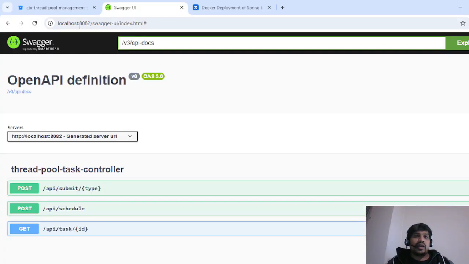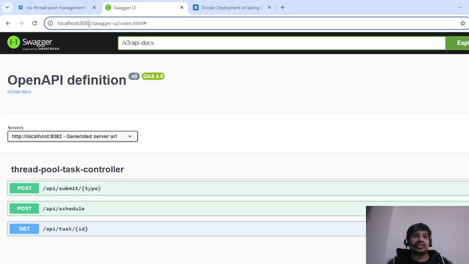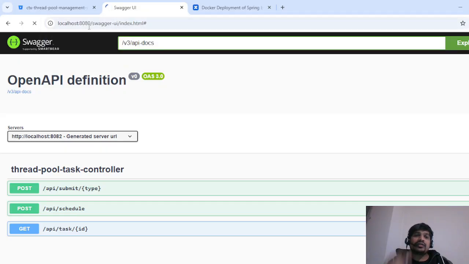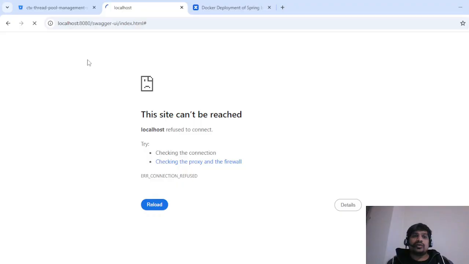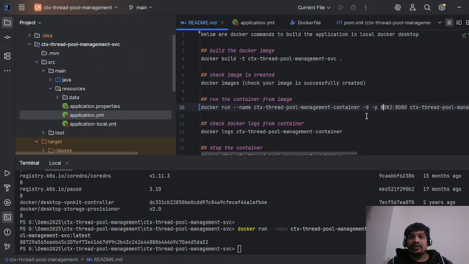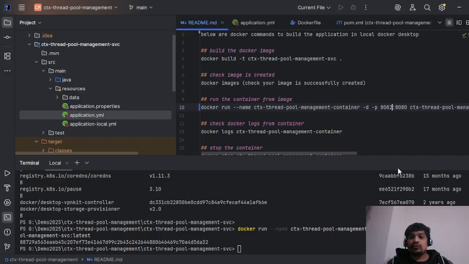So now, as you can see, the application is accessible on 8082 and all the APIs from our service are now available to execute. If you want to access the service from the browser using port 8080, that won't work because you have configured the host port as 8082 inside the Docker container. So the container you have created uses port 8082, and you need this port to access the application. If you want to access the application using 8080, you need to change the host port to 8080.